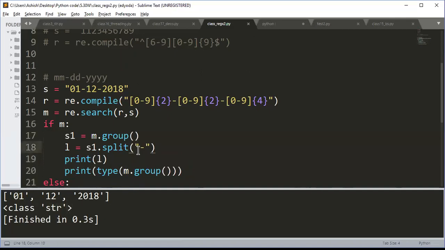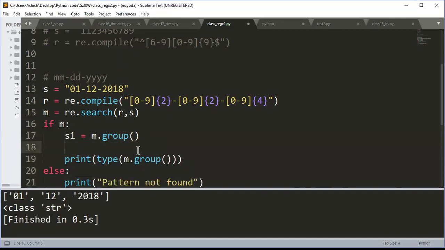If I have large numbers to extract, then it's again a tedious process. So just to solve this, we have something called groups. So how to use those groups? I want date and month. I am putting parentheses here.